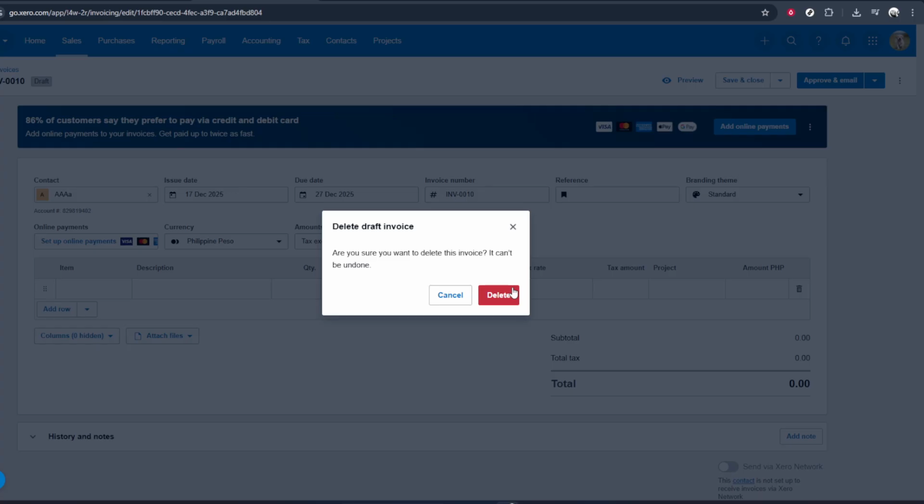After clicking Void, Xero will ask you to confirm this action. This is your final checkpoint. Review the invoice details one last time to make sure it's the correct draft or awaiting approval bill that you want to remove. When you're ready, click Void again to confirm.